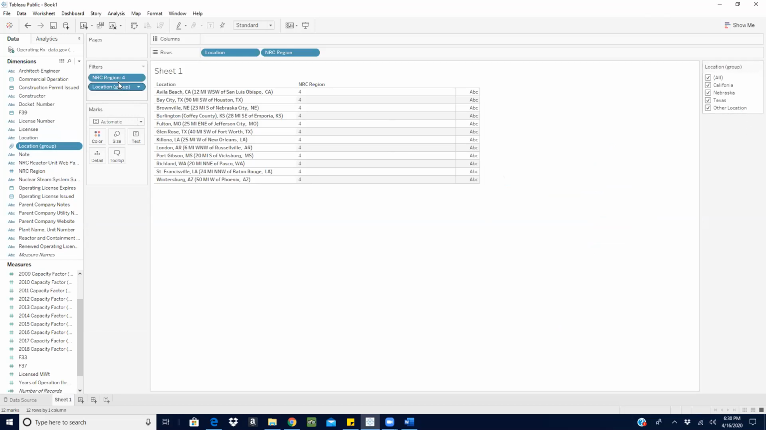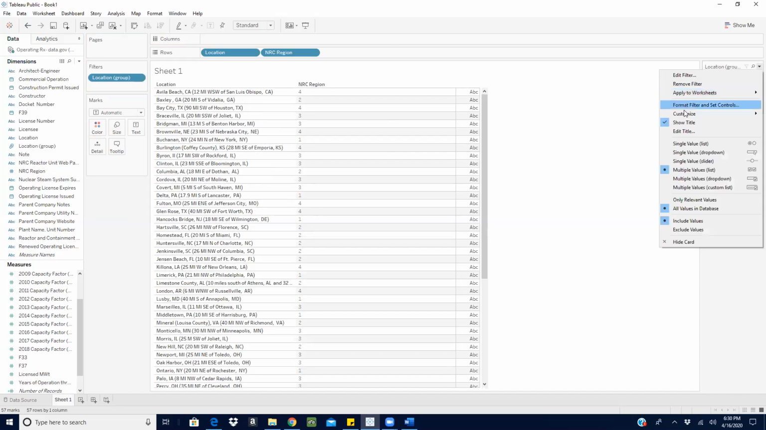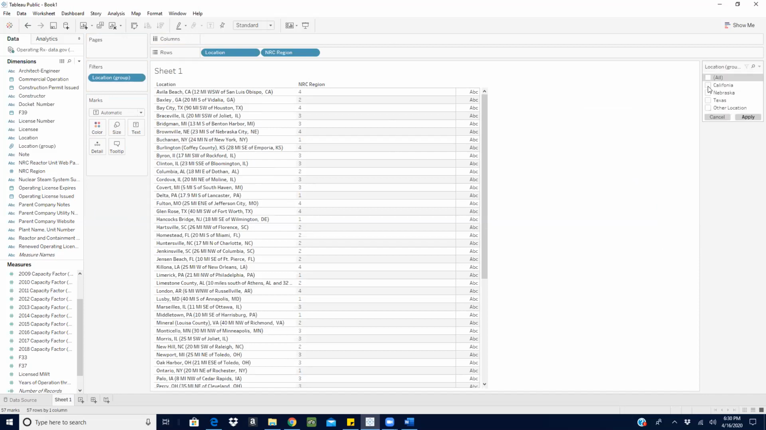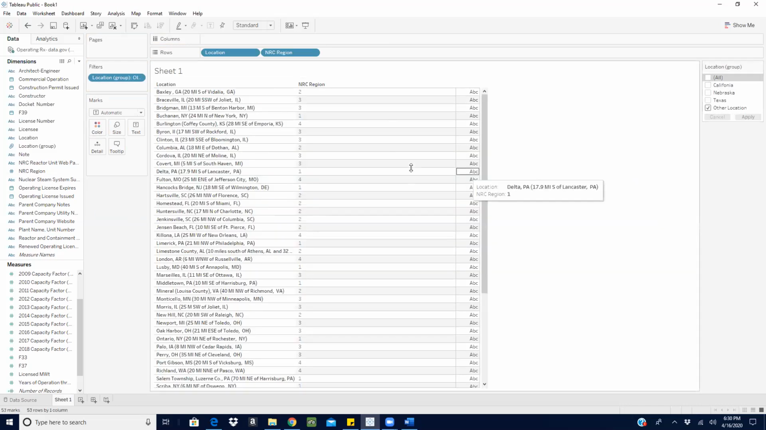So let me remove this for now. So I have everything. If I want to look for California, if I click on California right now, it should only give me that value. And if I click on other location, it should give me everything else.